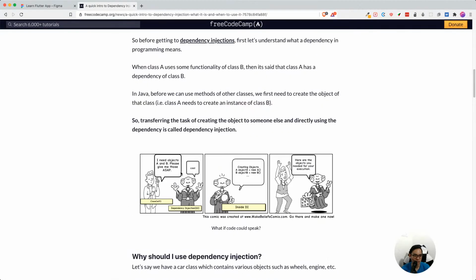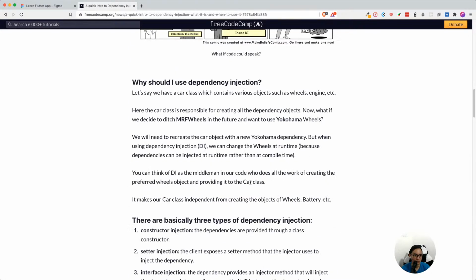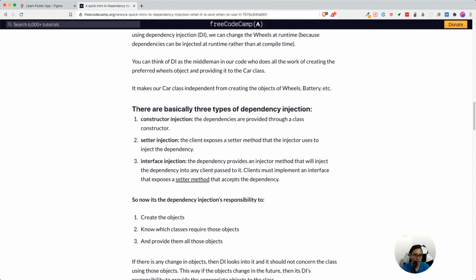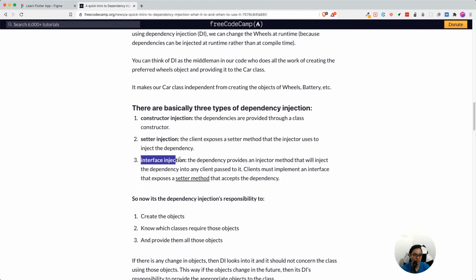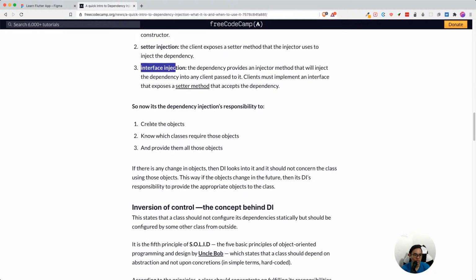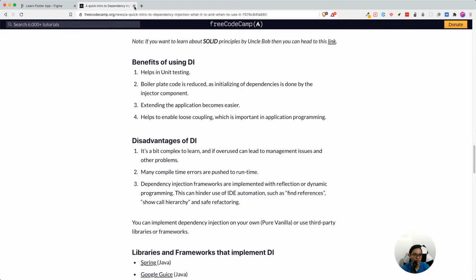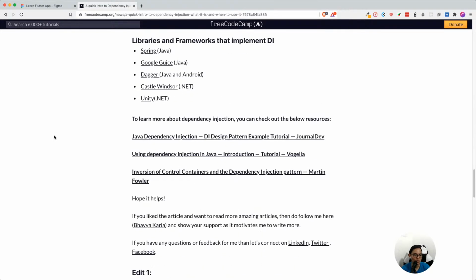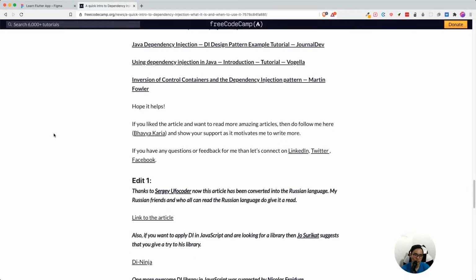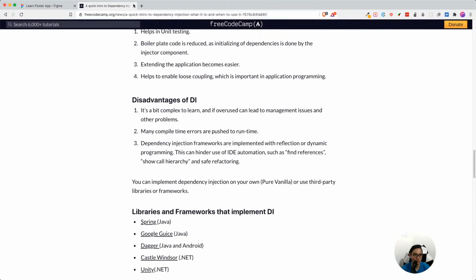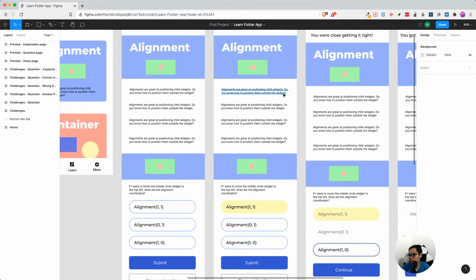I need an object. There are three types of dependency injection: constructor injection, setter injection, and interface injection. So create objects, know which class requires these objects, and provide them all these objects. It helps in unit testing, boilerplate is reduced, and so on. Like a provider, you can put dependency injection in a provider as well.